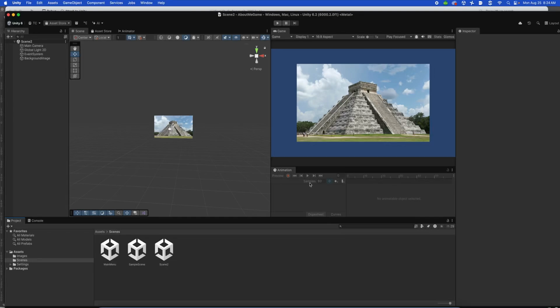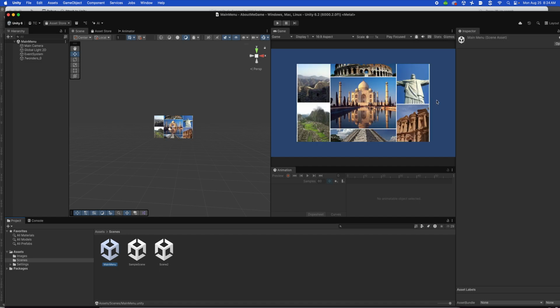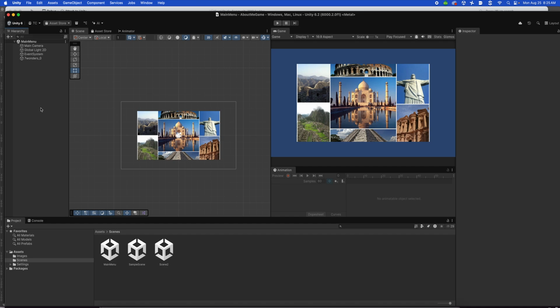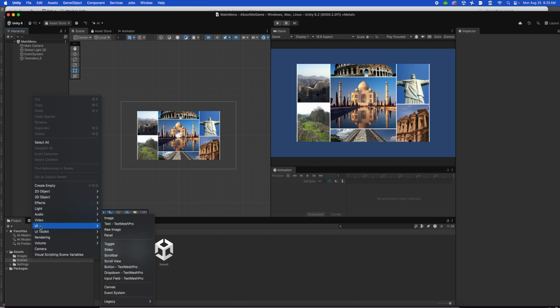In this tutorial, what we're going to do is go back to our main menu and create a button that'll take us to our second scene. So how can we do that? Okay, first thing we're going to do is come over here into the hierarchy. I'm going to do it this way. I'm going to right click. I'm going to create a UI button.